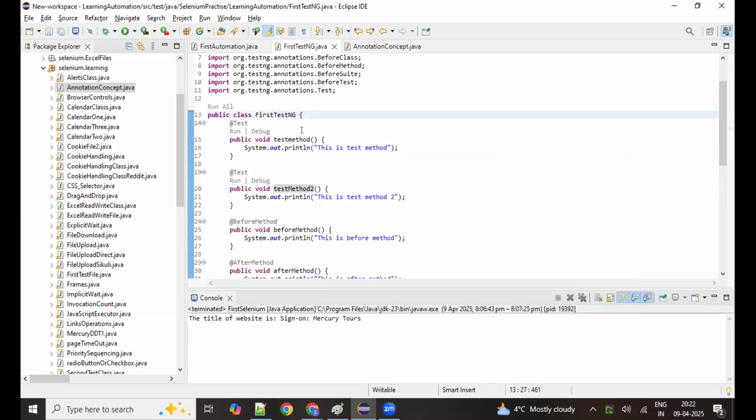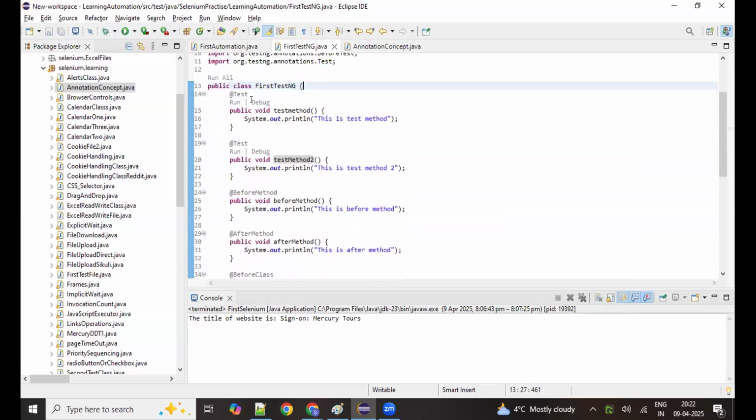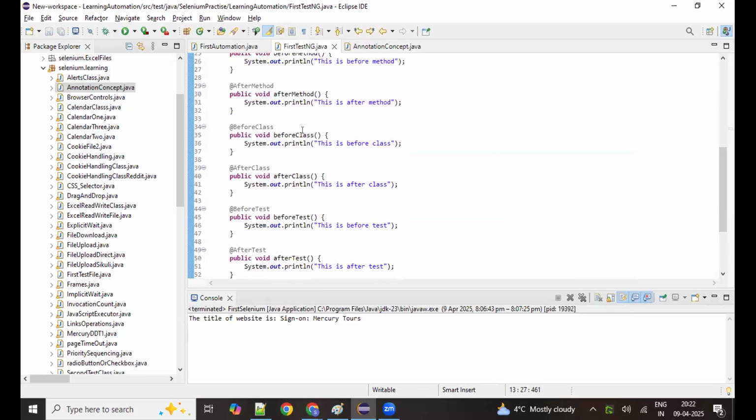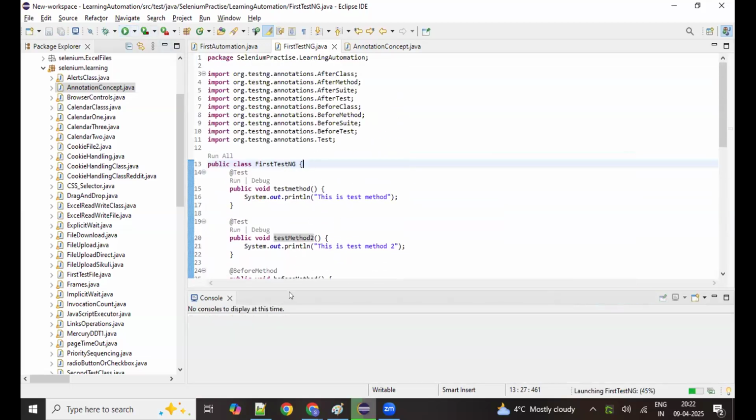You can see it does not have main. There's no public static void main present here. And I can run this code. If I run this code, it will execute completely fine.